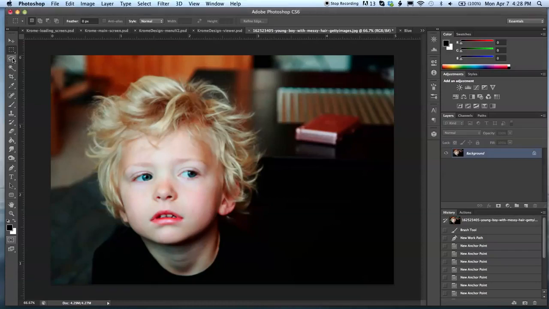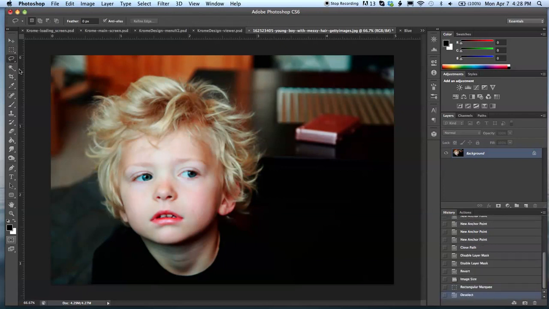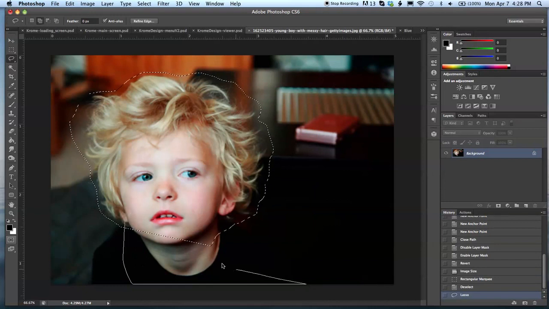So the first thing I'm going to do is grab the lasso tool, and I'm going to make a, that's not the lasso tool. I'm going to make a very rough outline around the hair. It doesn't have to be perfect by any means. Just make an outline as close to the hairline as you can and grab that. And I'm just getting a little more of the figure in so you can see.